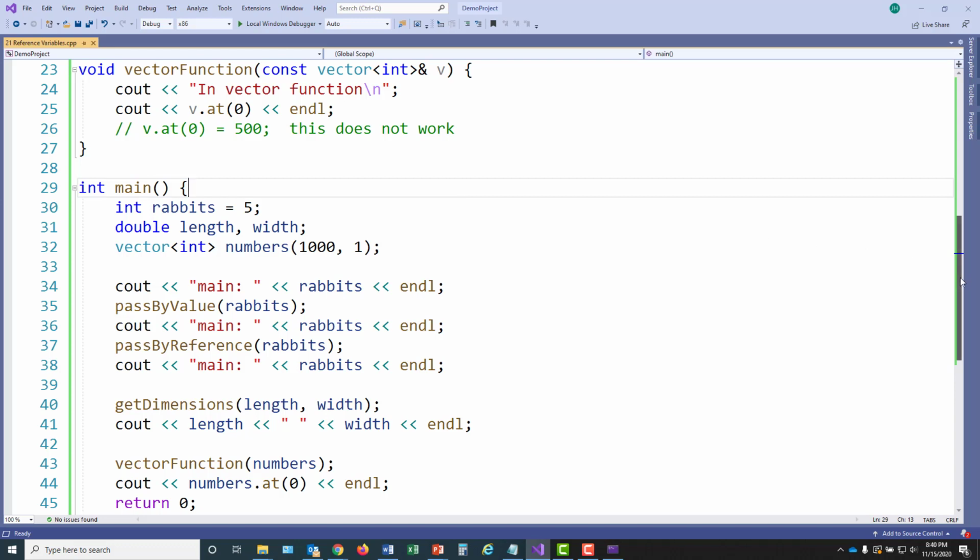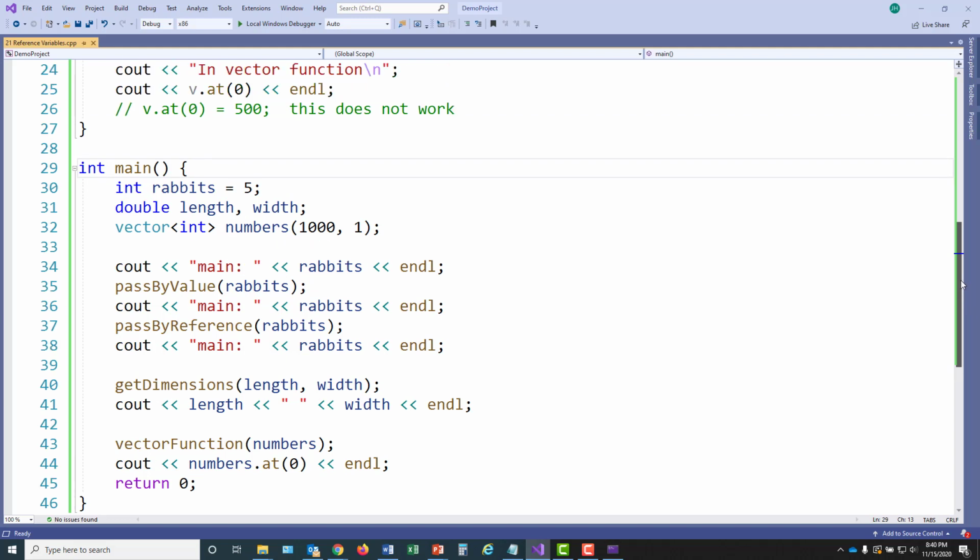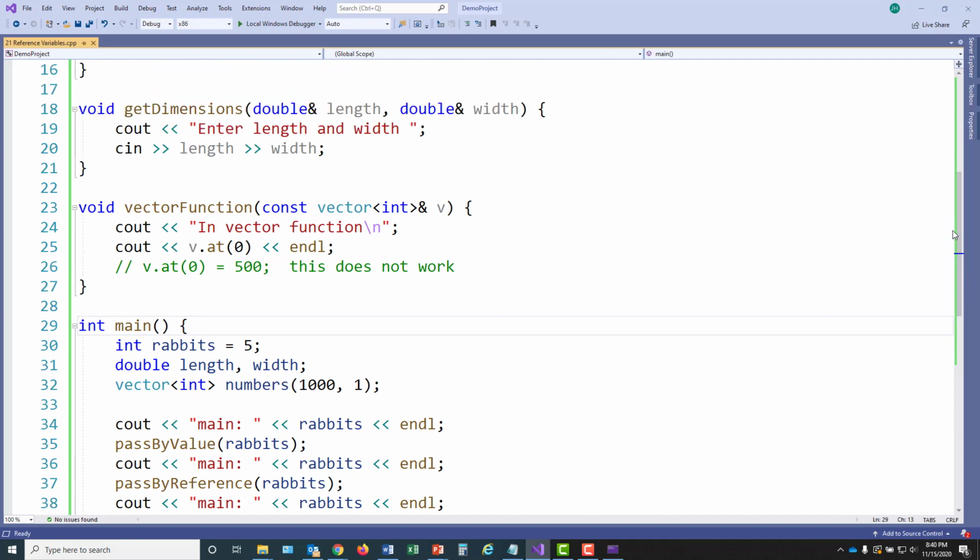So reference variables or passing by reference to functions are handy if we want the function to modify the value in main. Maybe we need to have the function modify multiple values, such as getting user input from more than one variable, or when we're passing large variables around, we don't want to make a bunch of data copies.